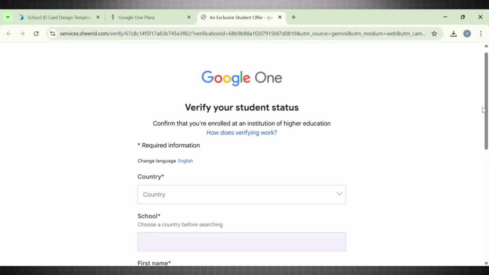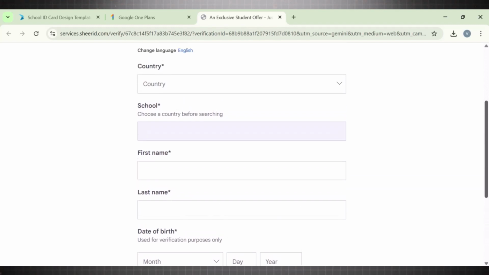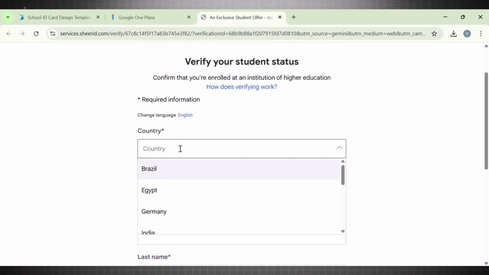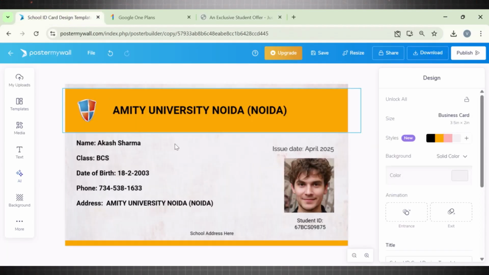At this step, you will see a form. You just need to fill in this form exactly the way I'm doing. Listen to me carefully, now use all the data we entered on our ID. But first add country. The country has to be India to get this offer. So choose India from this list and proceed to the next step.